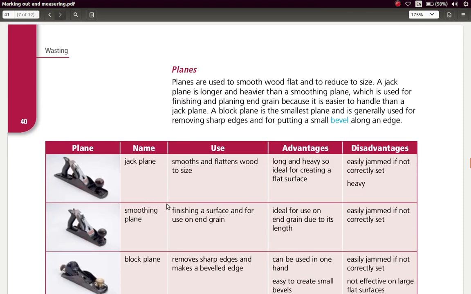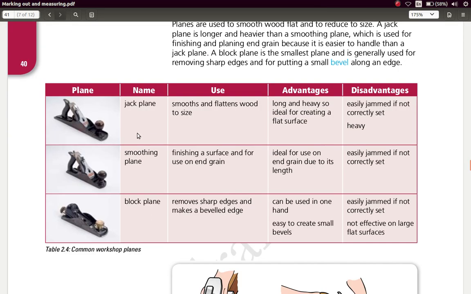Right, planes. We're looking at these planes now. Planes are used to smooth wood flat and to reduce to size. A jack plane is longer and heavier than a smoothing plane, which is used for finishing and planing end grain because it is easier to handle than a jack plane. A block plane is the smallest plane and is generally used for removing sharp edges and for putting a small bevel along an edge. So let's look at the different types of plane.